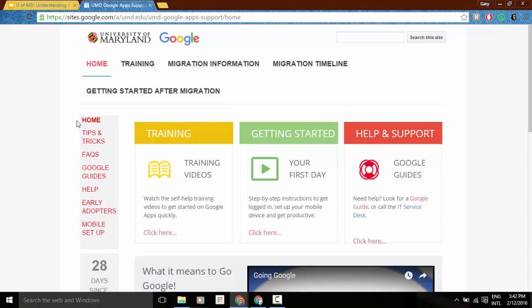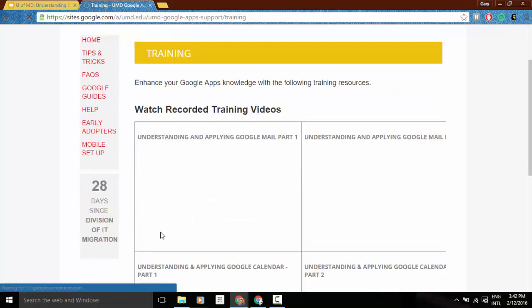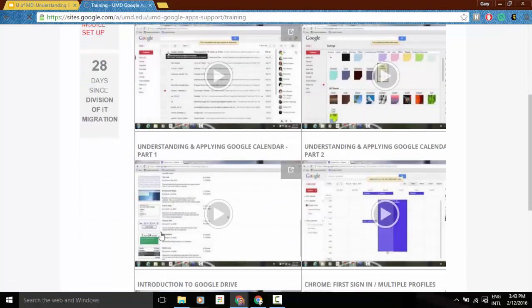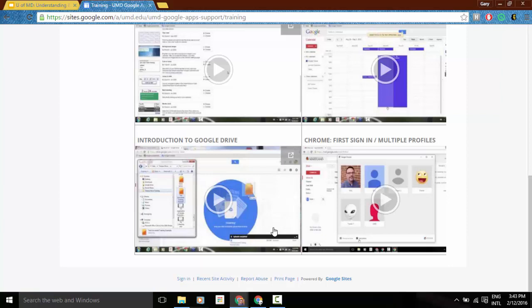Coming to the home page, you can see here that we have a lot of great information available to you. To the left side in your navigation, you have tips and tricks, FAQs, Google Guide help, overall help, stuff about early adopters, and mobile setup. In the middle, you have your training, so you can go to see all the different training videos and such. If we go to that page, you'll be able to see here you have your mail classes as well as your calendar, and down at the very bottom, Introduction to Drive, as well as if you're one of those people that would like to set up multiple profiles in Chrome, I highly recommend that you check out this video. All you need to do is click on play and it will play right in this screen.